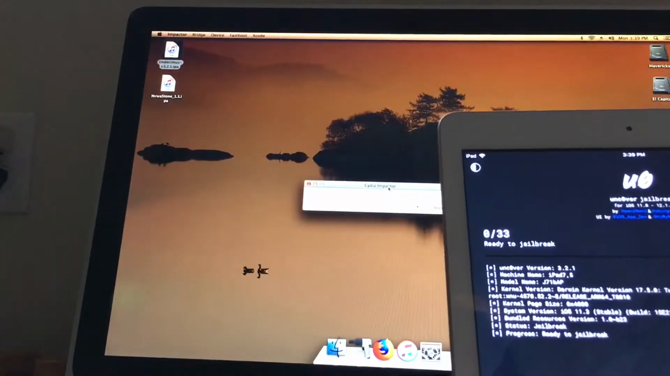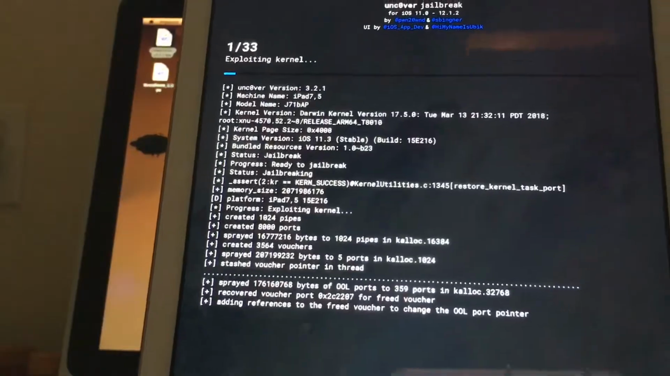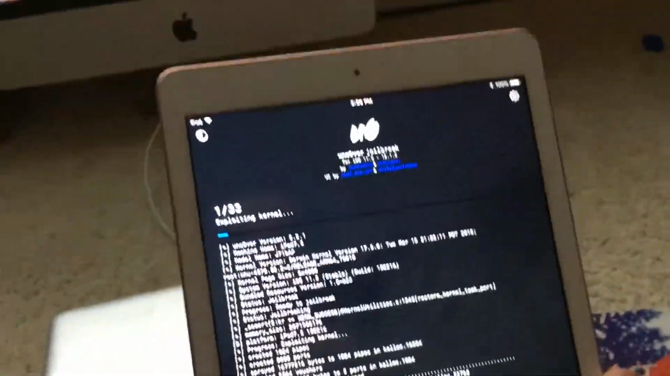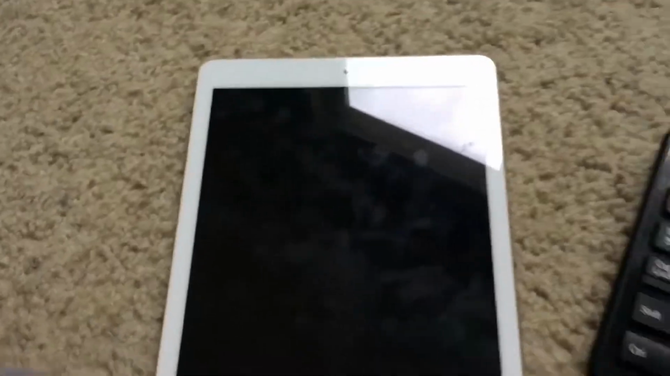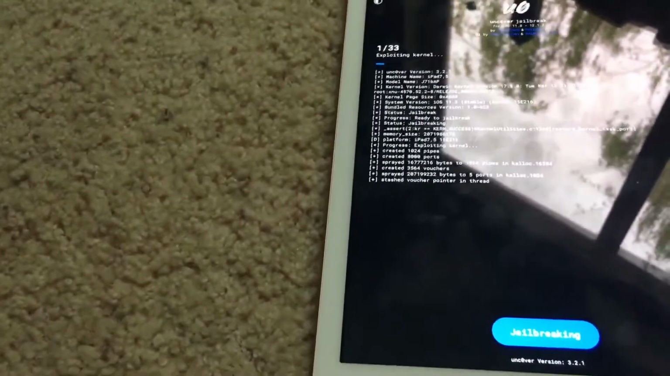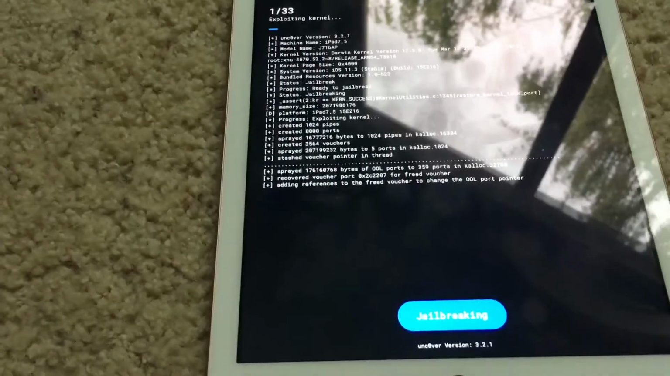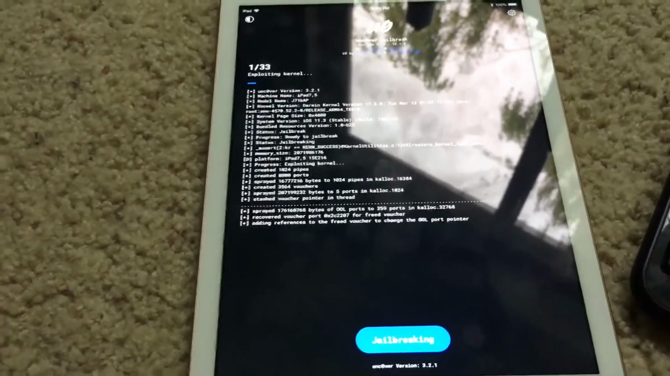Let's just click jailbreak. Alright. Did it work? Well, we're about to find out. Alright, no, that did not work. Let's try that again. I'll get back to you with some more information.